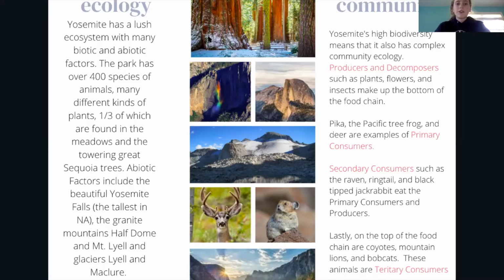Here are the great sequoia trees, Yosemite Falls, granite structures, glaciers, and Yosemite Valley.